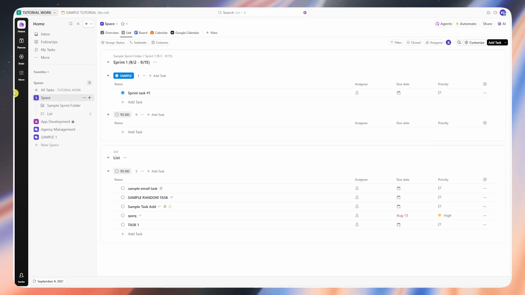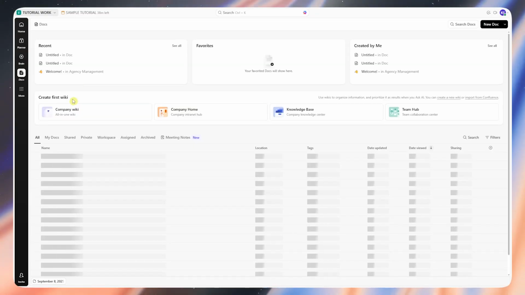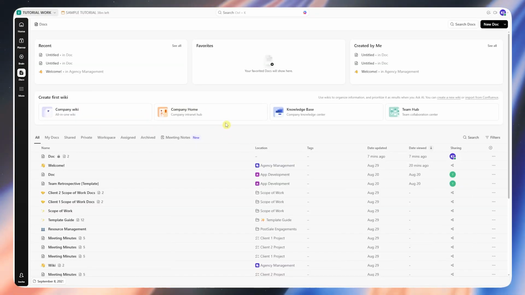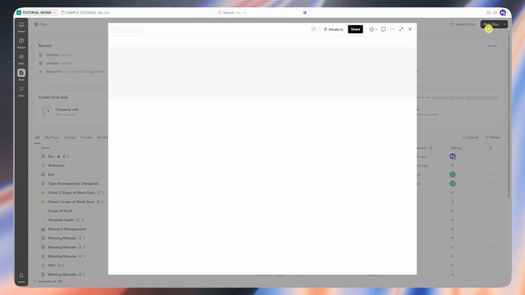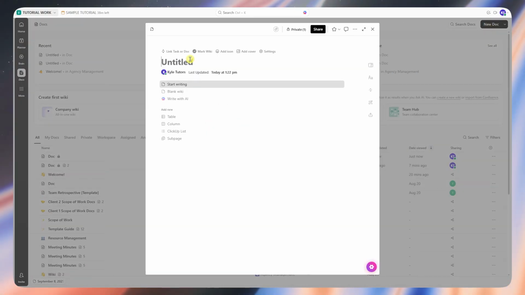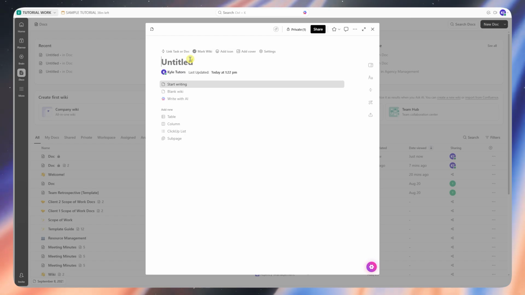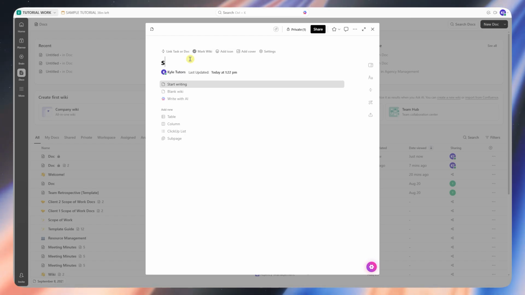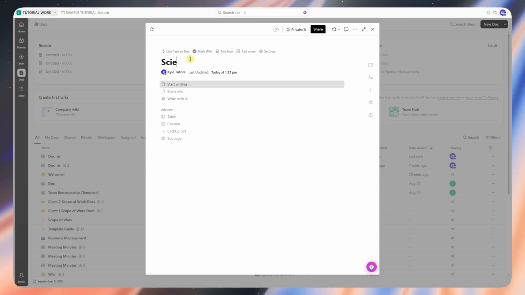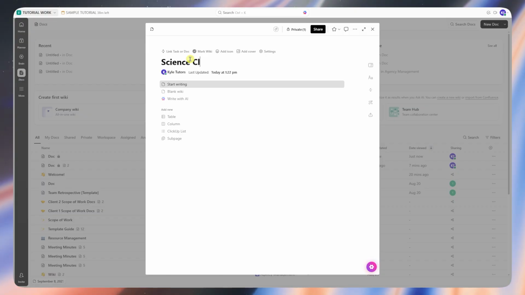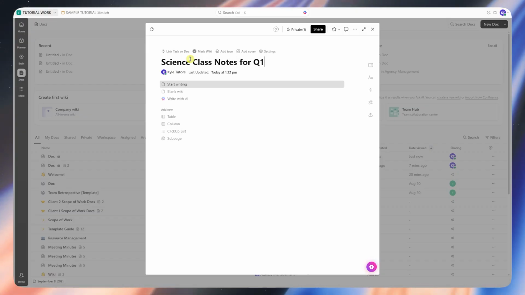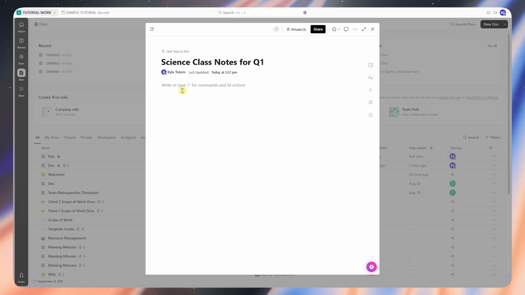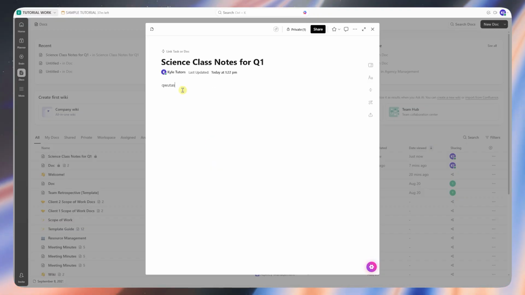Now, what you want to do is click here on more on the left menu, and then just go into Docs. Basically, you'll be creating a doc instead of a notepad. And from here, click here on New Doc. And then you can basically just type in your notes in here. Like, for example, I'm going to put in the title. I'm going to go for Science Class Notes for Q1. Maybe something like that. And then you can now add the notes right here. Blah, blah, blah, blah, blah.